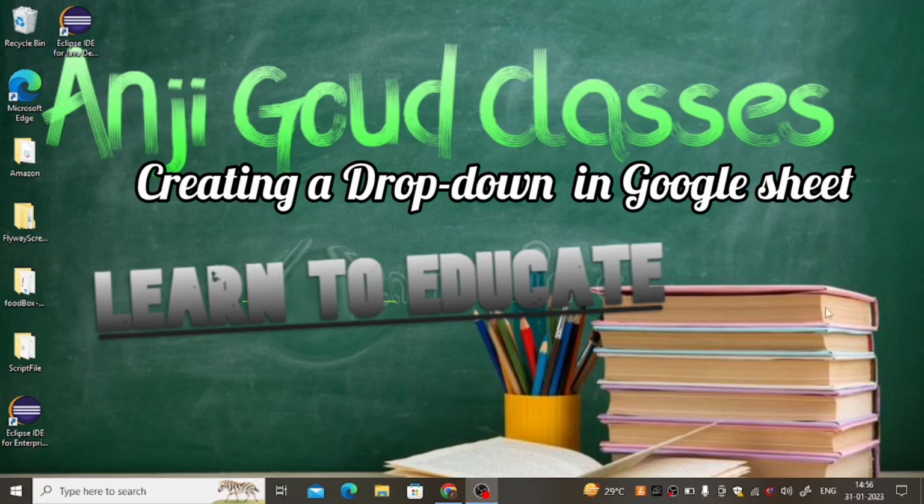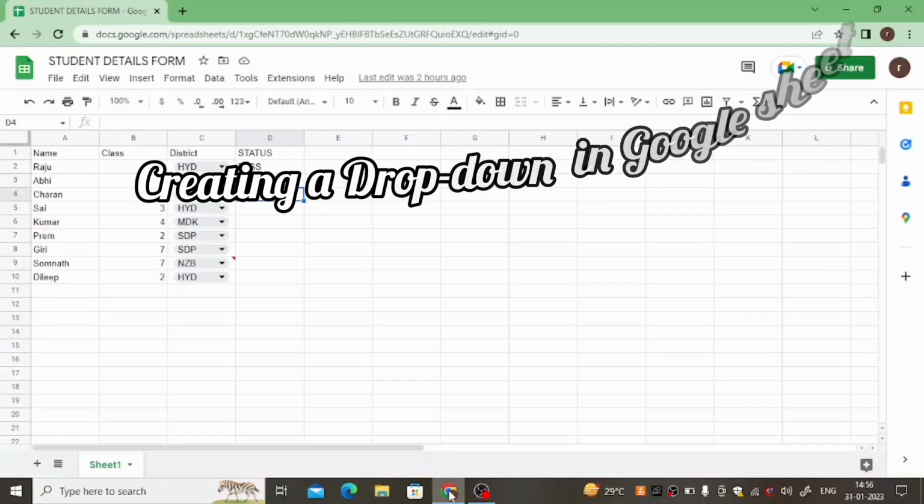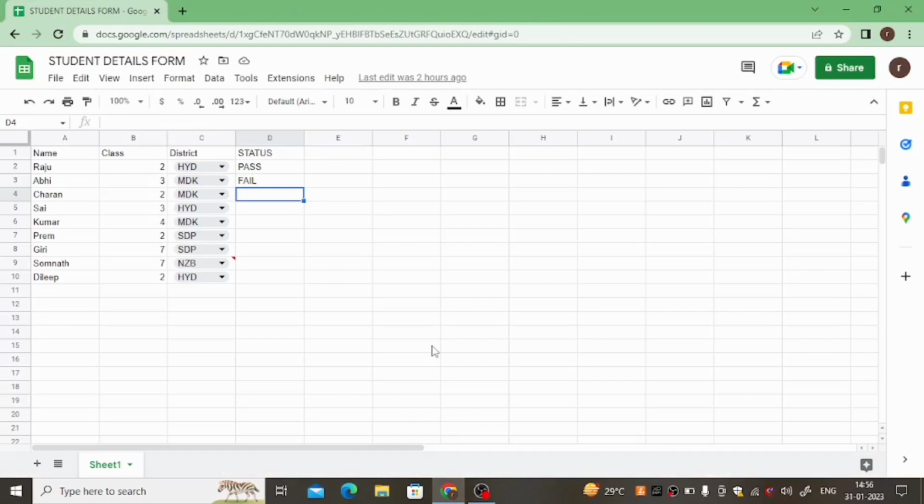Now first, as we already know from the previous class what we have learned about how to create in Google Sheets, right? So now we are going to create a drop down for the Google Sheet.